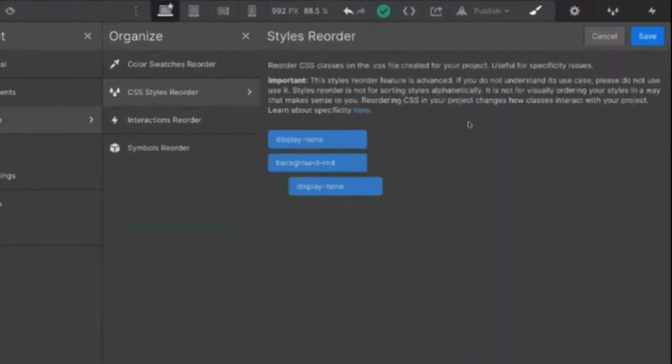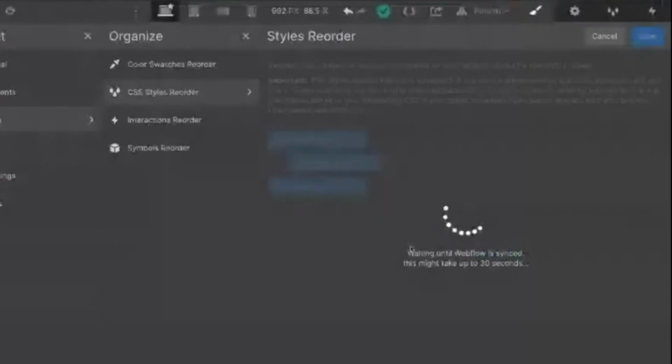We added a big block of text here because we had a lot of people saying, can I do alphabetically? Can I do it by amount of uses in the project? And no, that's not what this is for. This is for issues like this. So let's look at what happens when I swap the order of when these were created. Now the background red was created first and display none was created next. So I will save this.